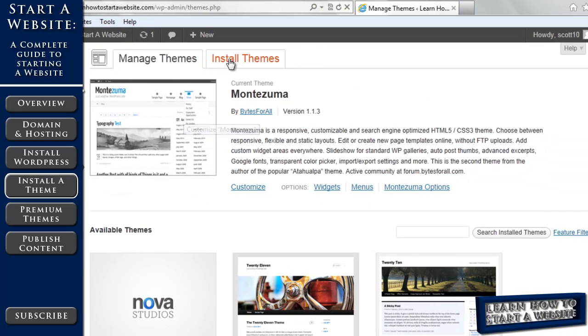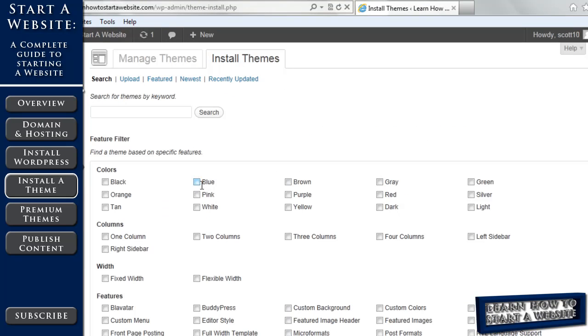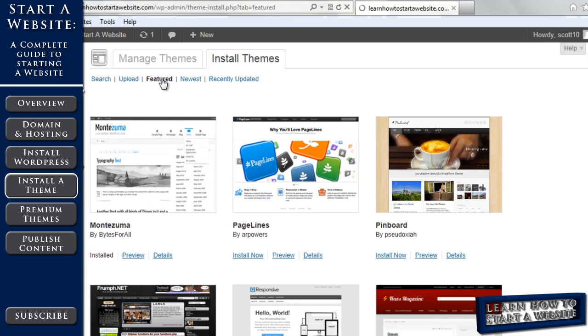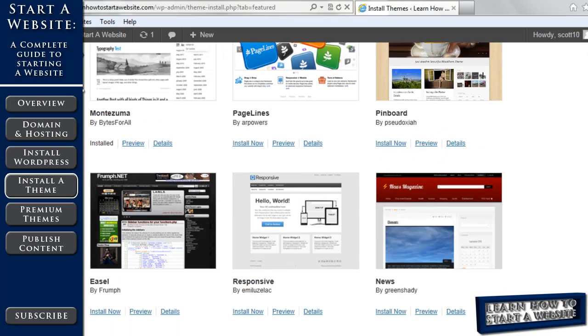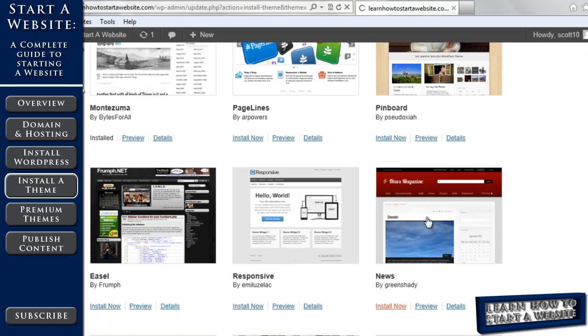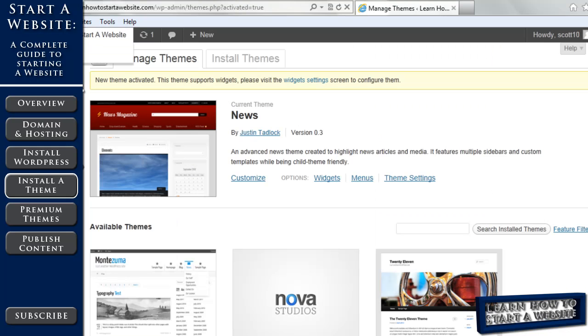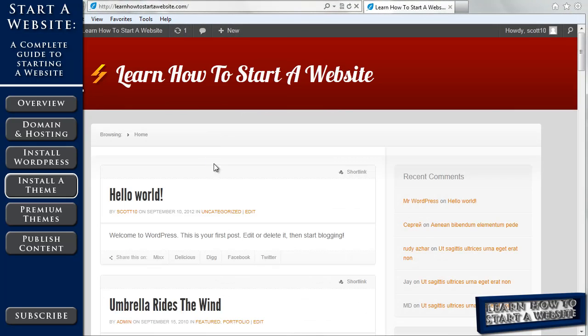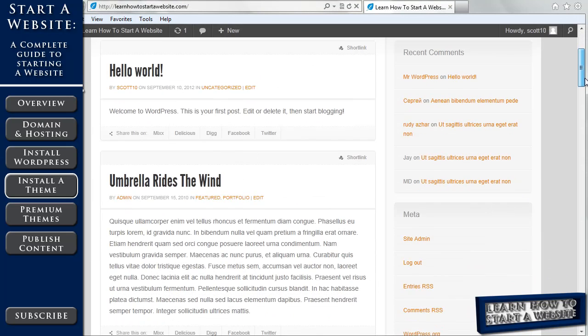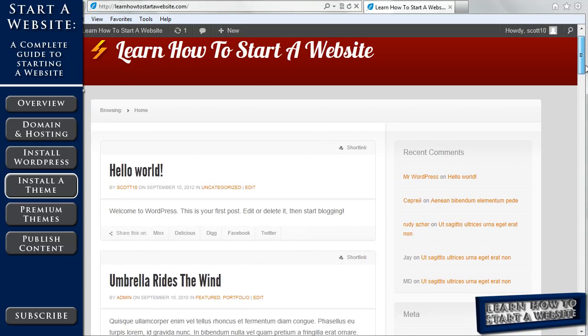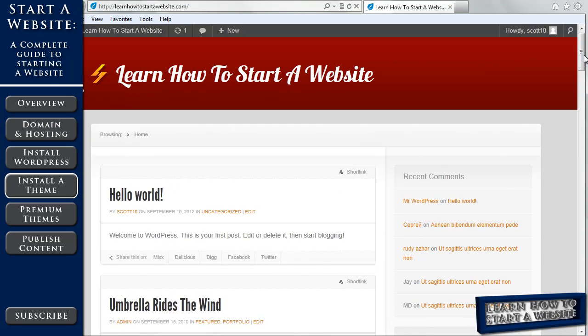We go back, we install a new theme. Let's go back to the featured, and let's take a peek at this one. We'll install that now, then we'll activate. And without changing anything else, just activating a new theme, we completely changed our website, gave it a whole new look. And that's the power of WordPress. You get all these designs so you can find one that meets your needs. Then each theme has a number of options that you can change as well.